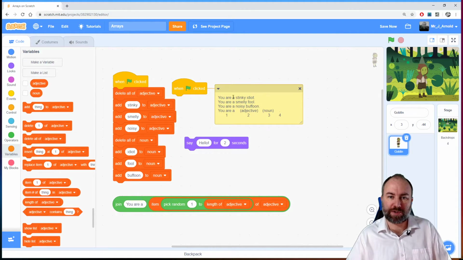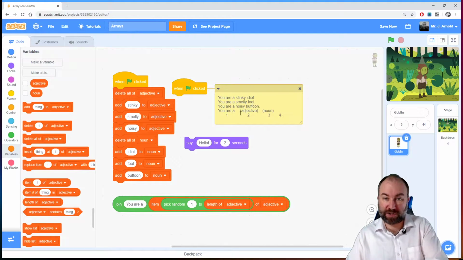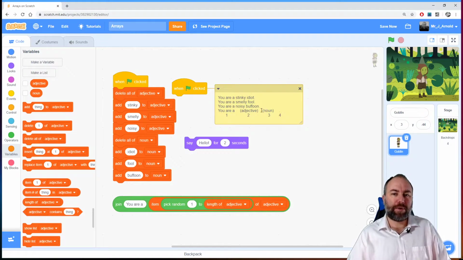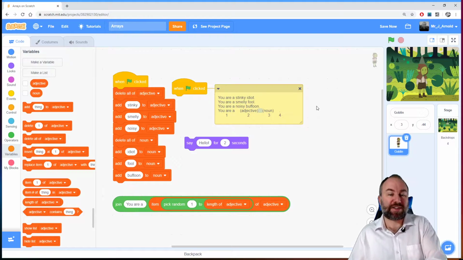Remember, we have this comment over here that says we need the words "you are a" adjective, we've got that, but then we have to join a noun. But actually we don't just have to join a noun, because there is a little bit in between those two words, and there's a space. So we're going to have to join a space after that and then the noun.